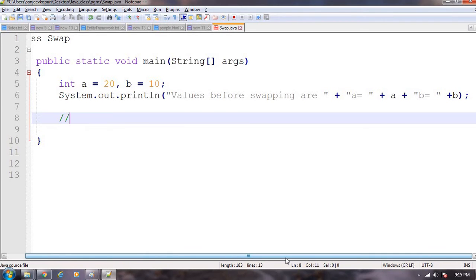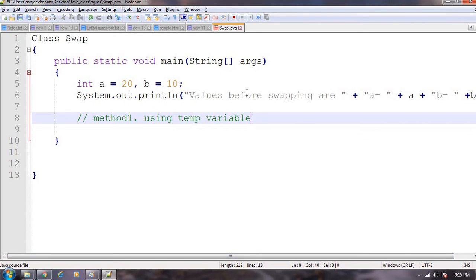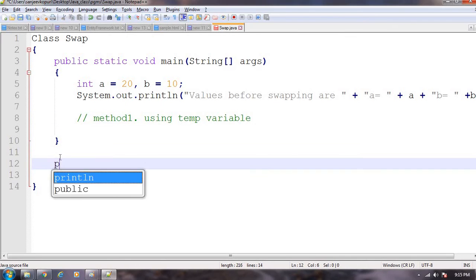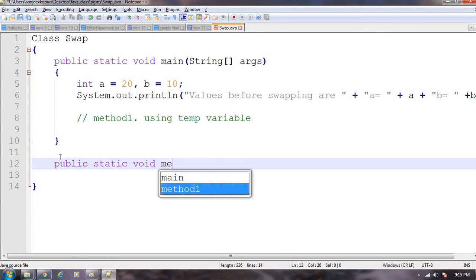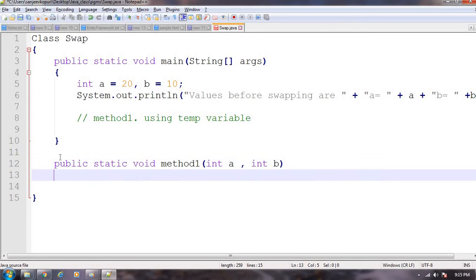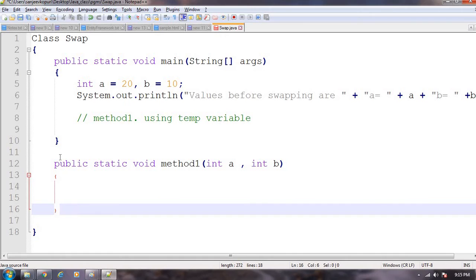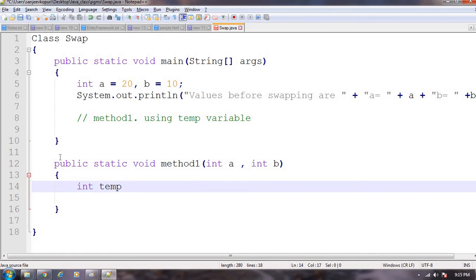Now we are going to use three methods to do the same for us. Method one is using a temp variable. I am going to write three methods which are used to swap these values. The first method is nothing but using the temp variable. Let me write one more method: public static void method one, which will accept the two variables a and b and will do the swapping for us. Let me create one temp variable.